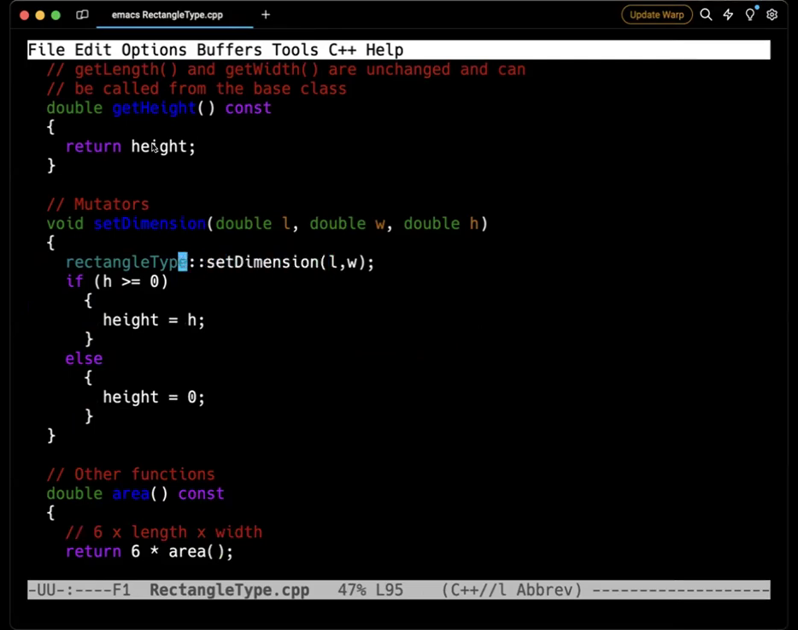Notice that I'm doing all of my functions inline inside of the class definition. You could also do them below if you wanted, like the book does. So I've got my rectangle type set dimension. That's saying specifically, don't call the set dimension we're defining, call the rectangle type set dimension. That'll take care of the length and the width. Then I'll take care of the height here.